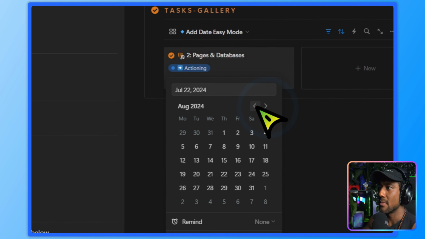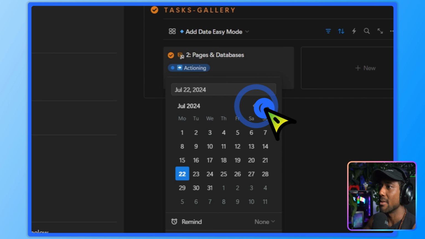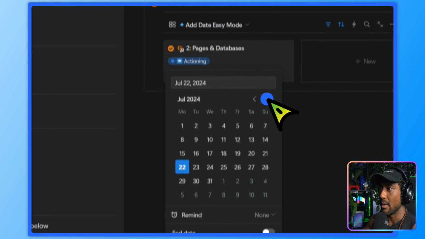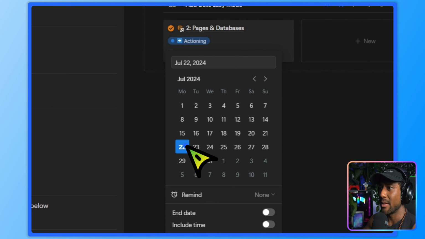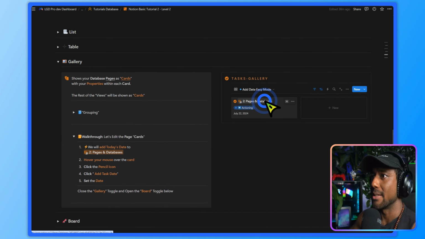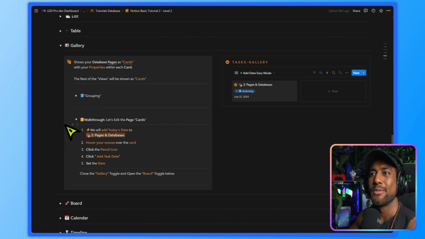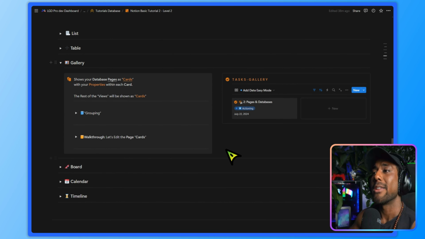Or if it's not and you change between the months, you'll see that this blue highlight will be there and we just click that. And then the date is set. And that's all we do for this part of the tutorial. Now that we've set the date for this task that we did, we can move on.